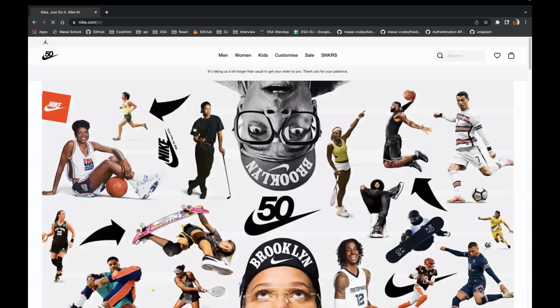Nike.com. If you open it, did you see the page? Is my screen visible? The Nike page. So think from a developer point of view.